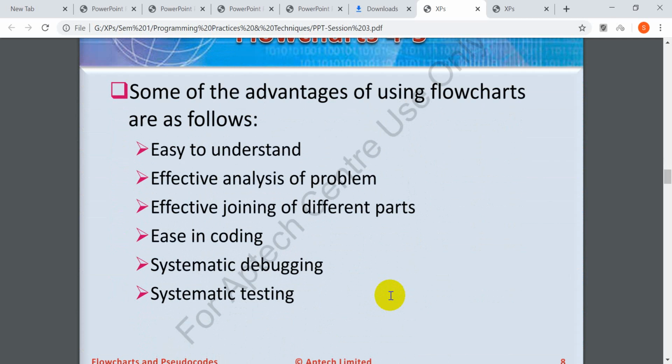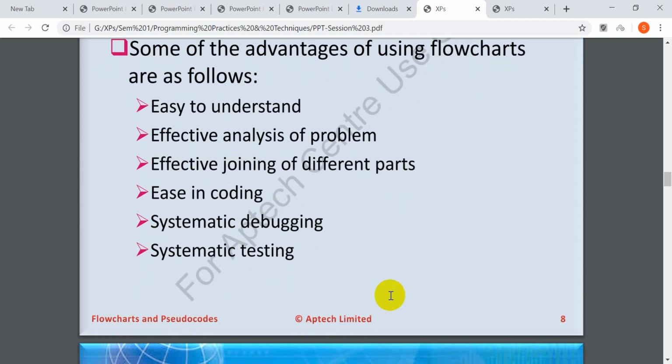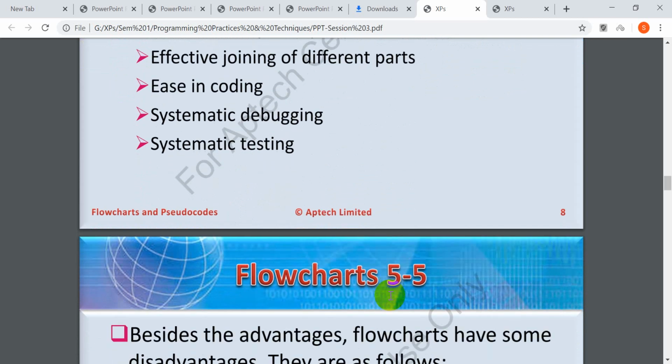So debugging is to clear out errors. Systematic debugging is systematically removing errors. Then systematic testing is systematically testing your program.